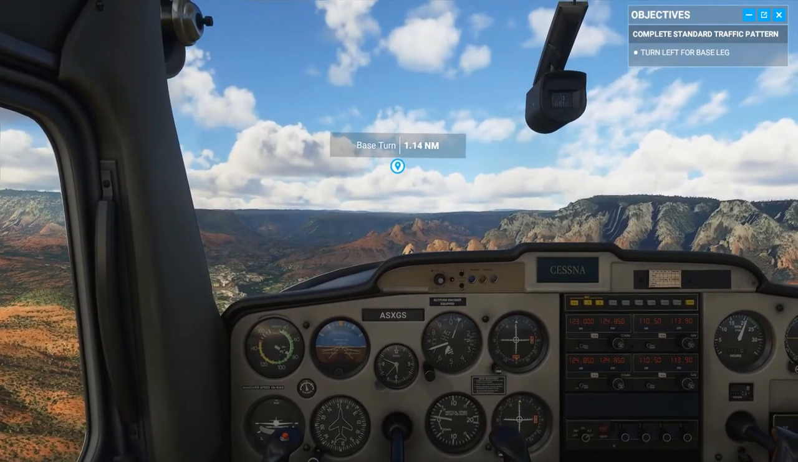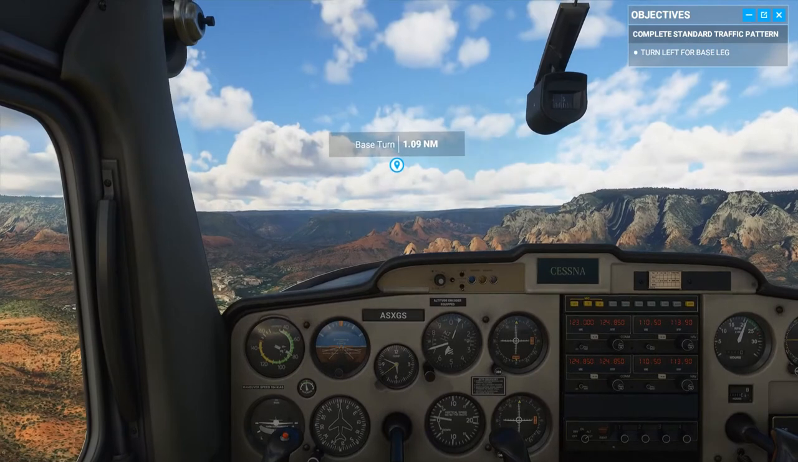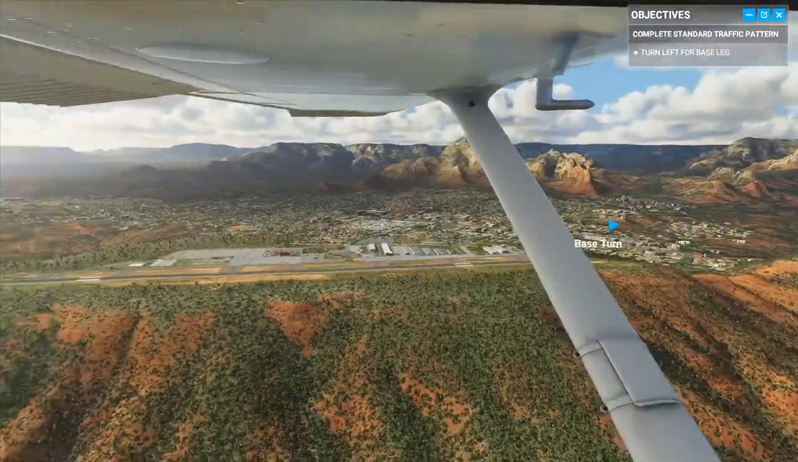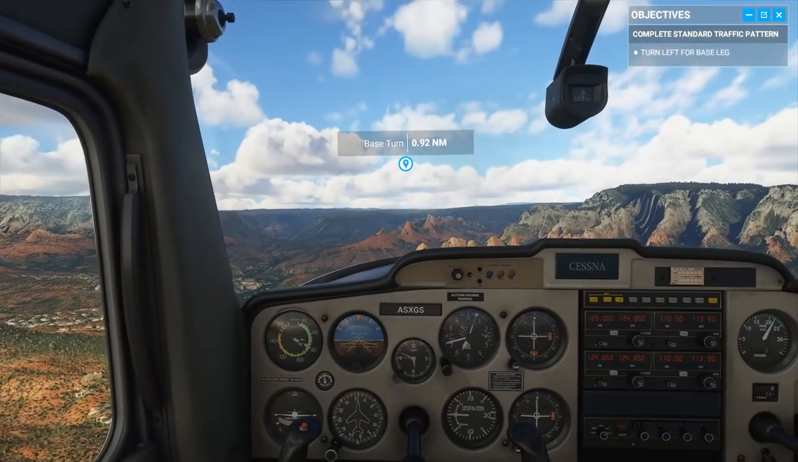We're gonna fly past the end of the runway here. Keep going until you see it at a 45 degree angle behind you. That's your cue to turn left again onto the base leg.